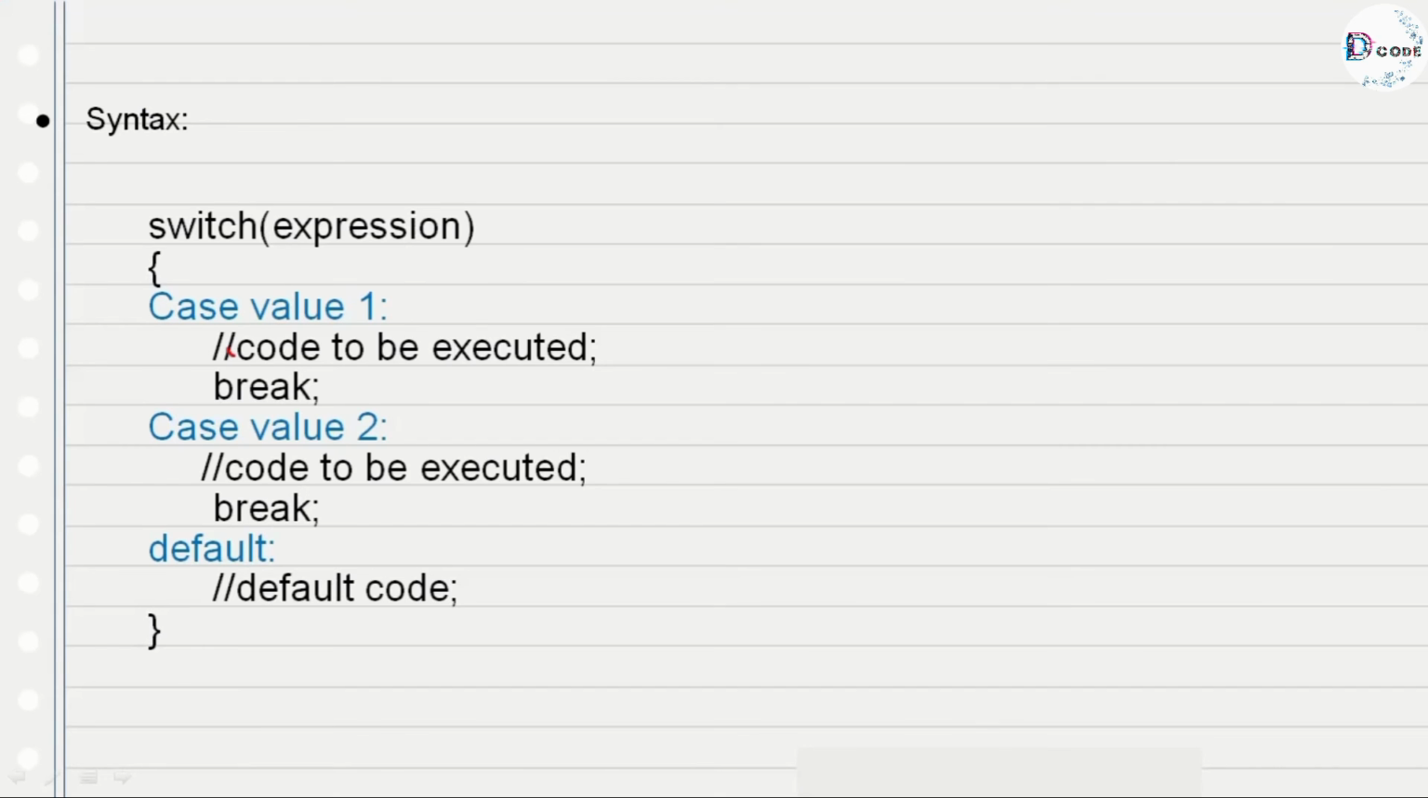Let us look at the syntax for the switch case statement. The expression is written within the brackets beside the switch. Then each case is tested against this expression. If a particular case is satisfied, then the statements in that case are executed, and due to the break statement, it comes out of the switch case statement block.